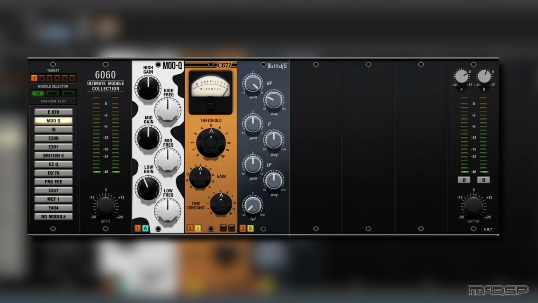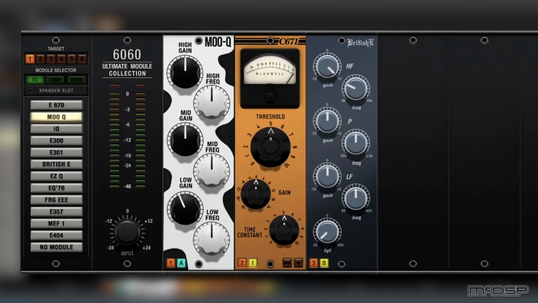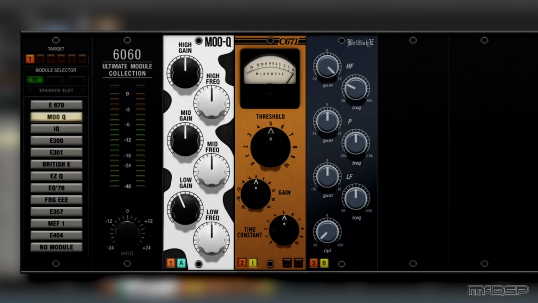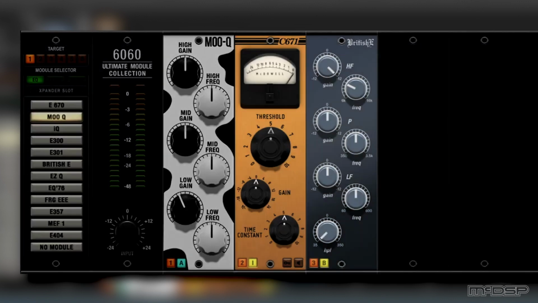The biggest thing I'm noticing is that they're not quite bright enough and they sound like they're getting a little lost underneath some elements of the mix. Let's apply some parallel EQ and compression that'll help them stand out more. On signal path A, I'm using the MooQ module to take away a little bit of low end. On signal path B, I'm using the C671 module to compress the vocals, and then I'm using the British E module to add quite a bit of high end.